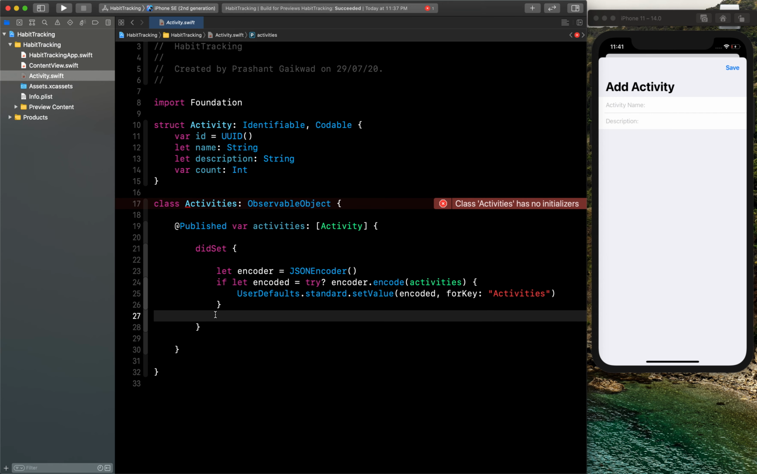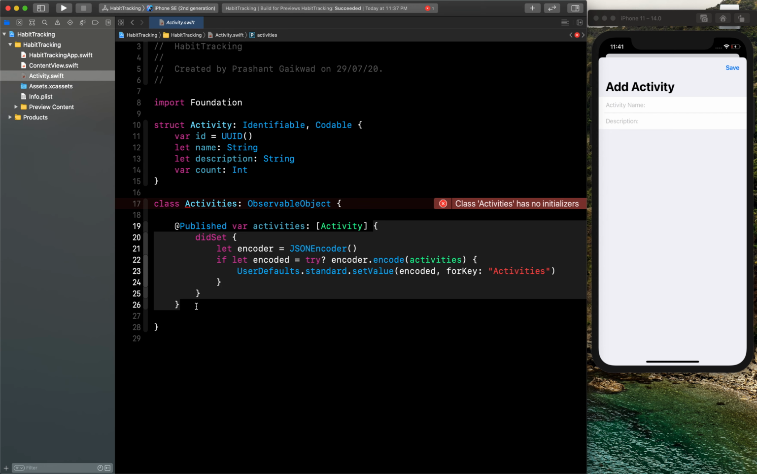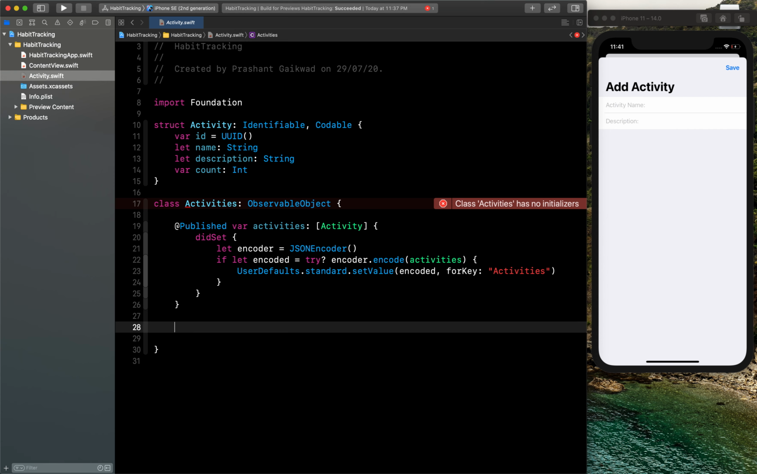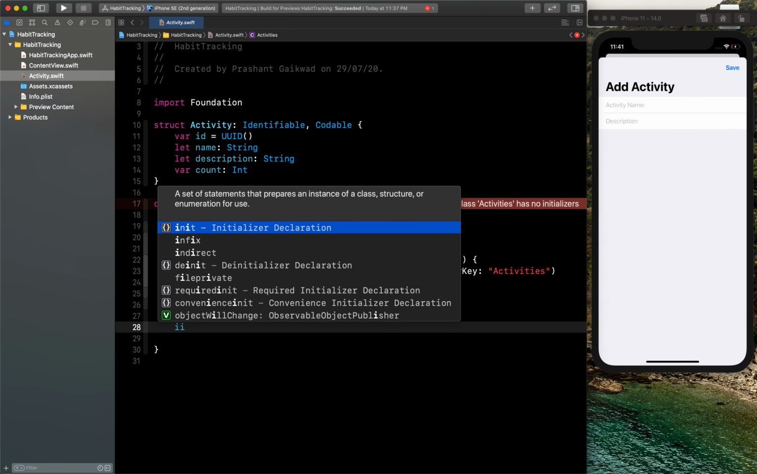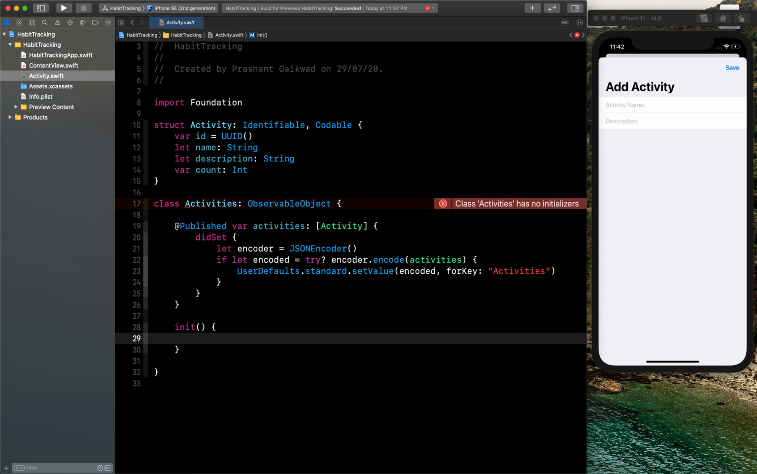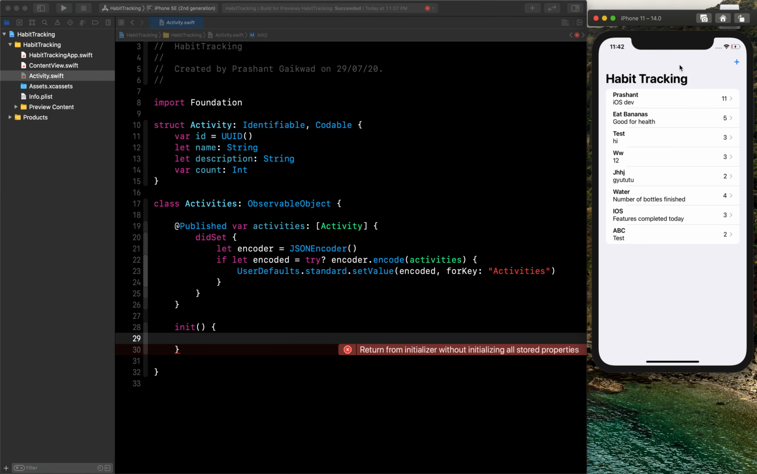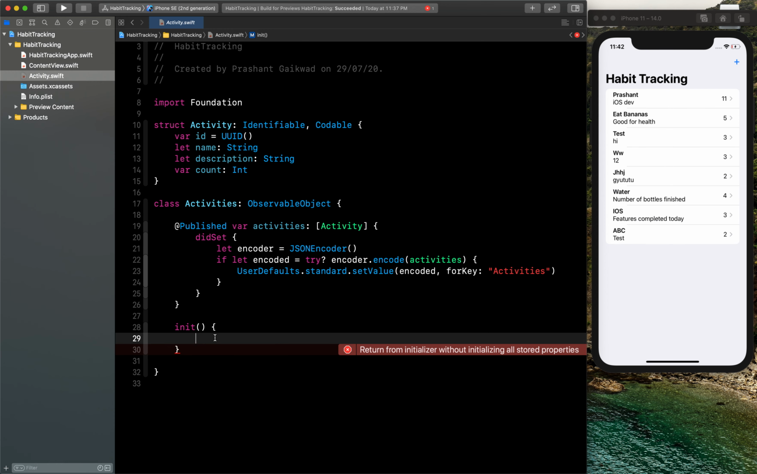This is one part. Let me just remove the extra spacing here. Okay, so now we are done with the saving of data, but we also need to create an initializer here, which will basically give us all the data which is saved inside this user defaults. All the data saved inside user defaults as an activity array, we want to fetch here, so that it will be passed to our main list view. I'm using if let here because I want to check if there are any elements or not, otherwise I will return nil.